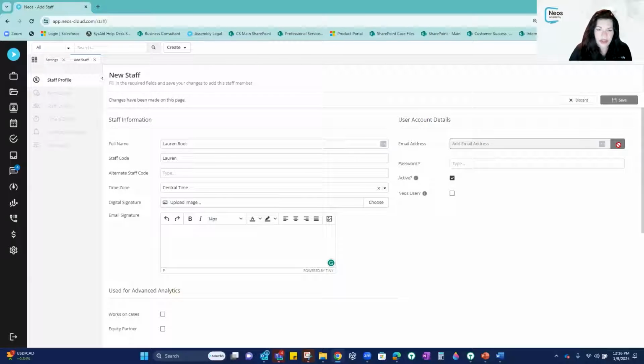So what you would do is you would select their email and then you're going to create a password. Every single person has to have a password to begin. Okay. Next, by default, it's active. What does that mean? That means this person has an active profile in your system. It doesn't mean that they're able to log in. That just means that you're able to choose them in the drop downs and you're able to run reports off of them. The trigger that actually allows users to log into Neos is this Neos user checkbox.